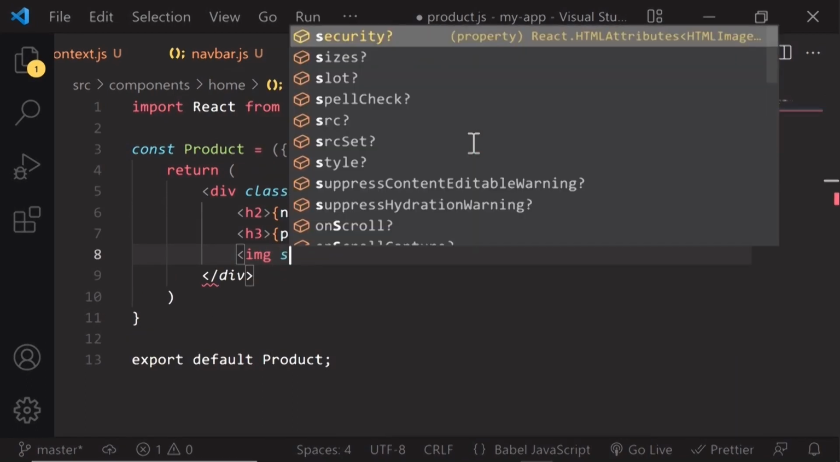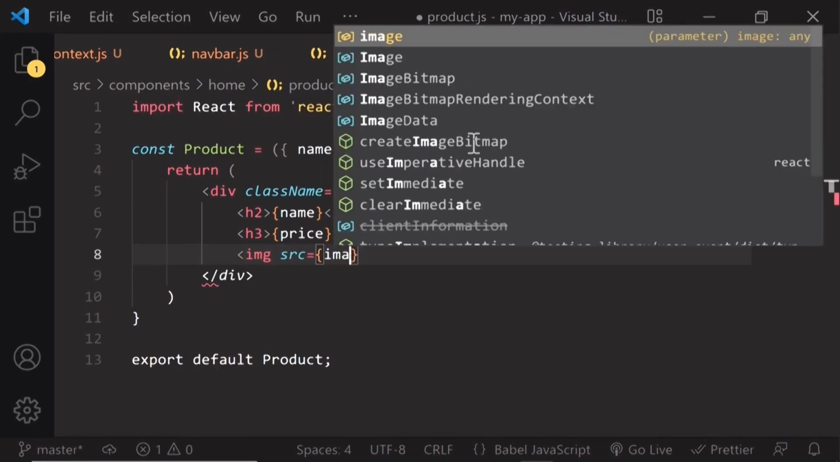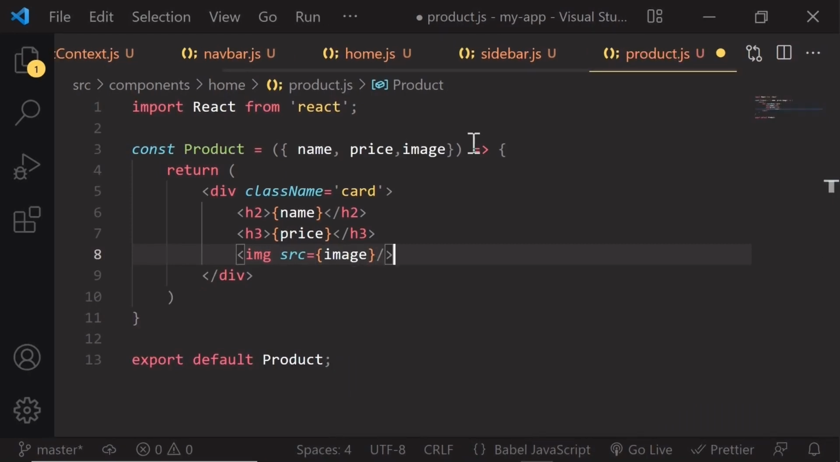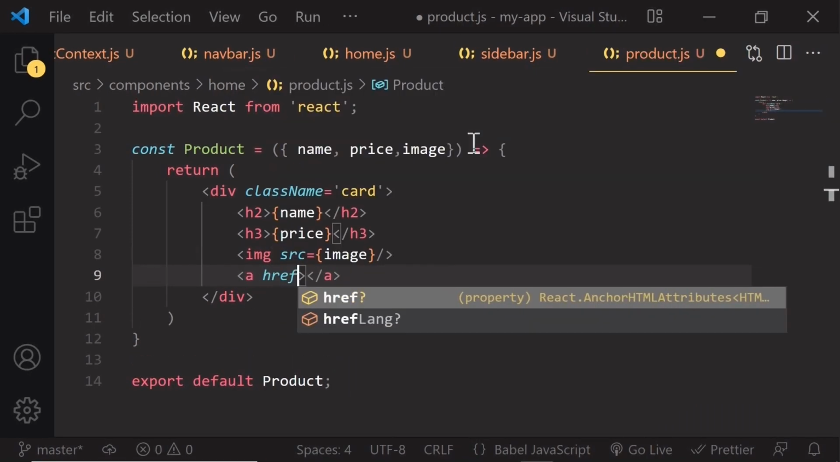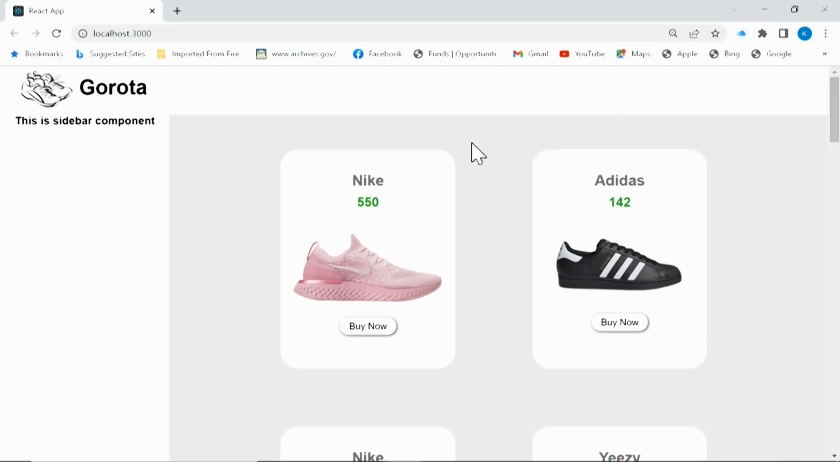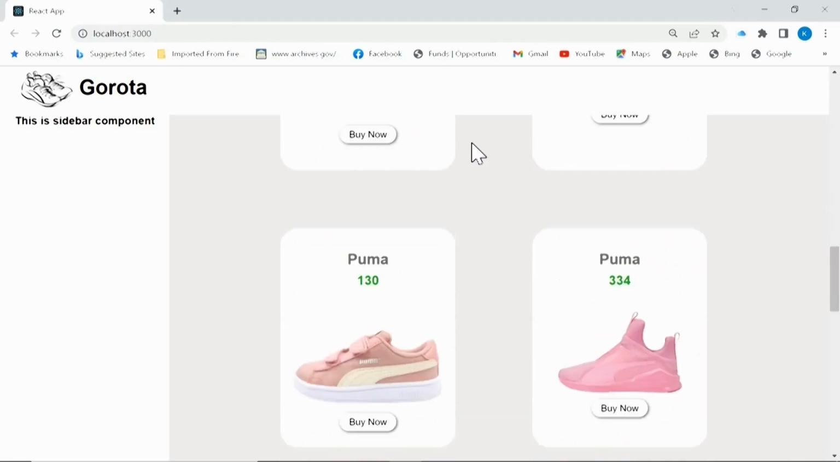Then an image, which I'm going to put inside the source attribute to return the dynamic value of image. Then a link which says buy now. Save the changes, back to our browser, and you'll see the shoe product rendered to the DOM properly.